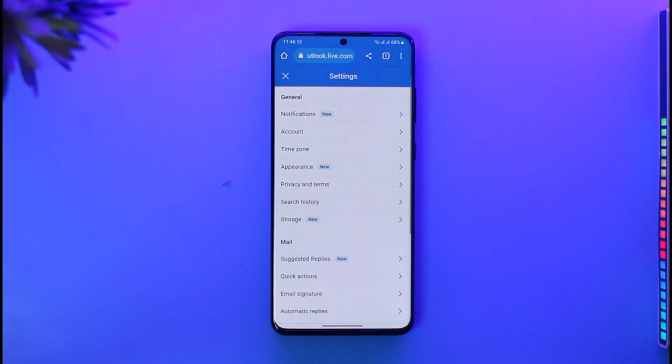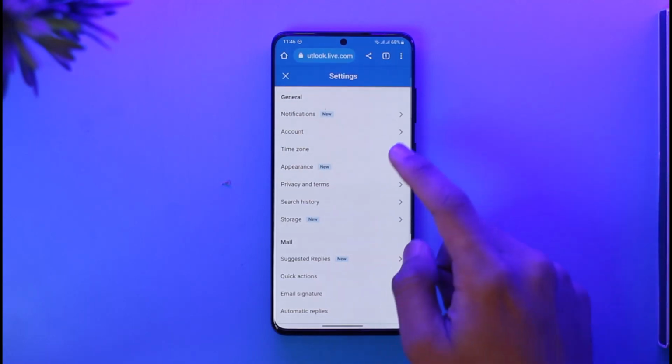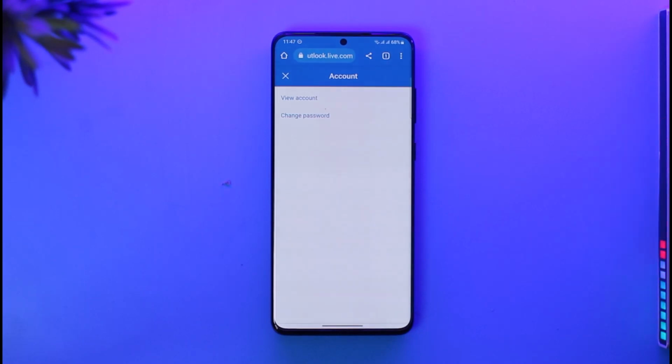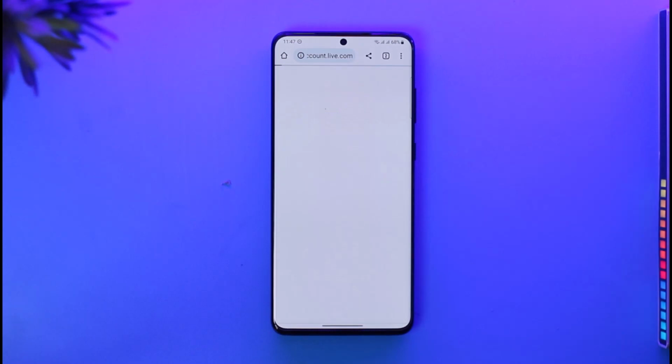Once you go to settings, you're going to come on this page where again you have to select the option called account, which is at the very top of the screen. And then right over here you'll find an option called change password. All you have to do is just tap the change password button here.